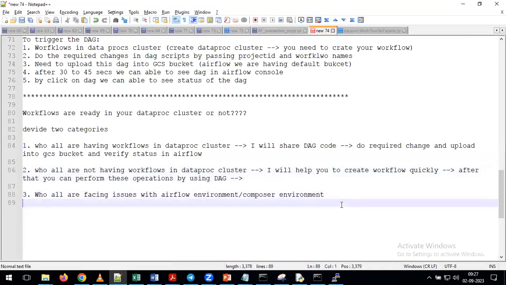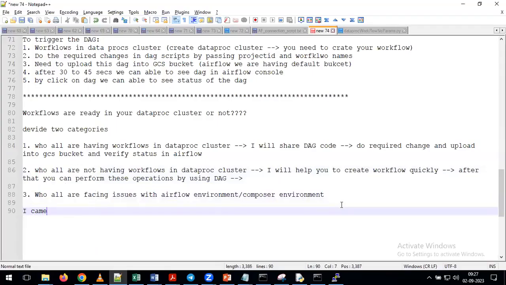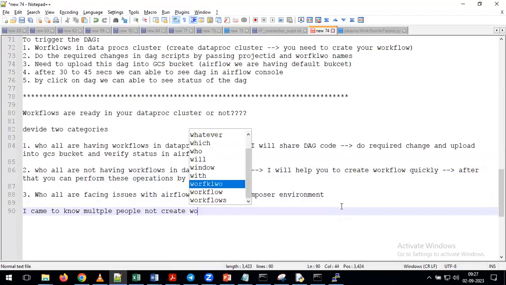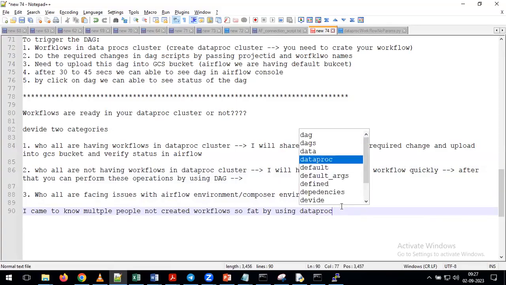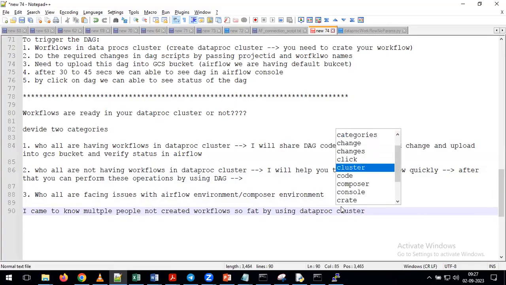And I want to say one more thing. I came to know that multiple people have not created workflows so far by using the Dataproc cluster, because of not understanding, or because of facing issues, or because of any other reason.